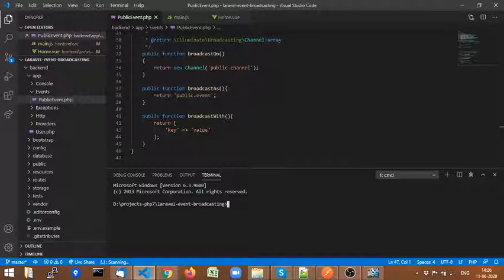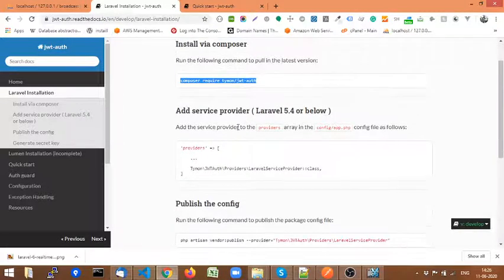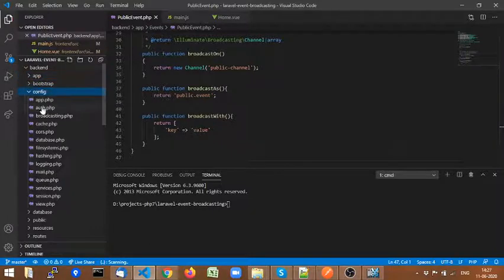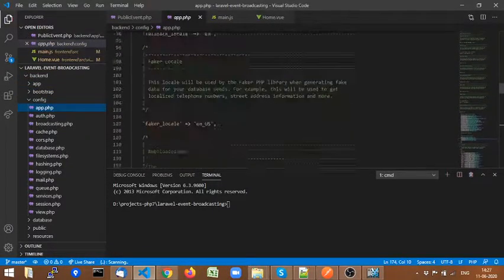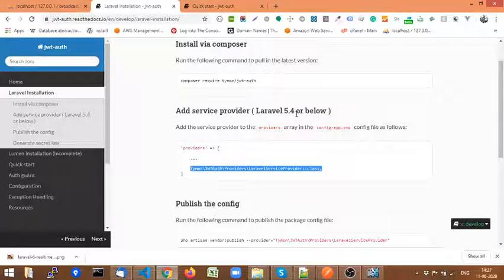Let's start with point one, that is integrating JWT authentication in our backend. So let me open up the official documentation, jwt-auth.readthedocs.io. We have already installed the JWT auth package via Composer. So the next step would be adding this line into the providers array in config/app.php. So let me grab this, and let me add it at the end of the array.